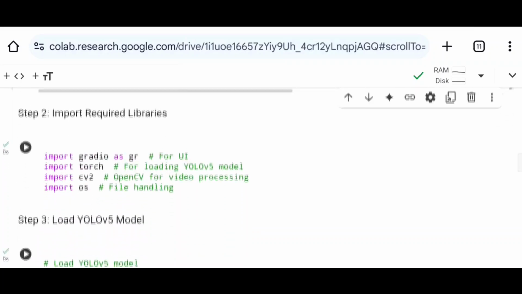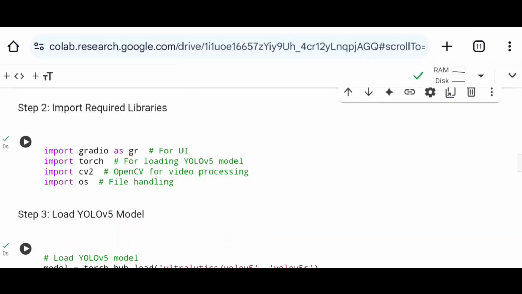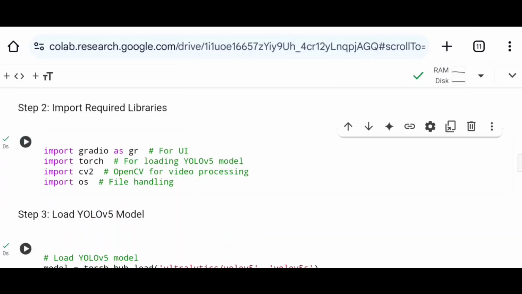Now quickly I move on to the next step, where I import all the required libraries necessary for this project, which include Gradio as GR for creating the user interface, Torch, which is used for loading the YOLO V5 model, and CV2, which is basically used for video processing. And OS is basically used for file handling.